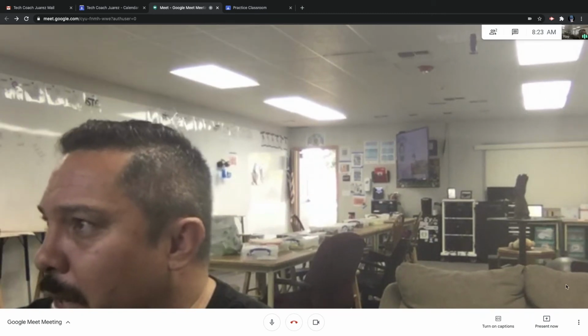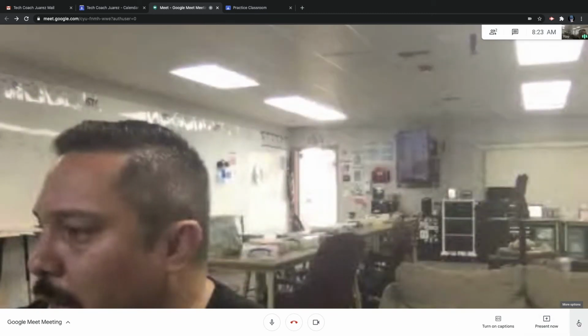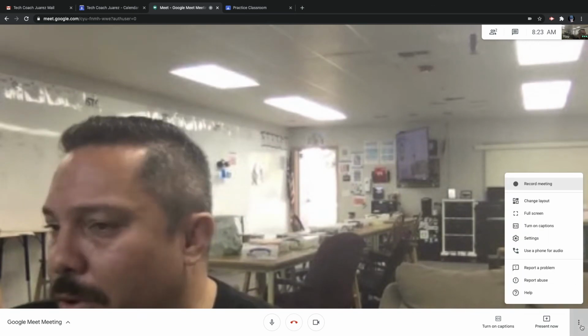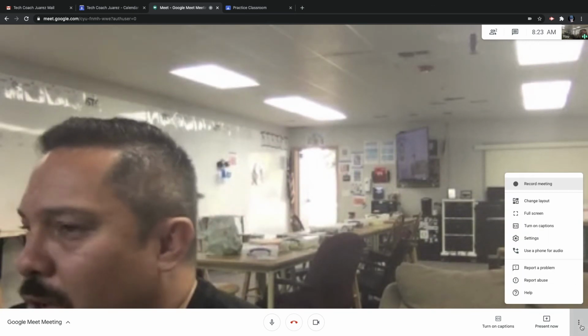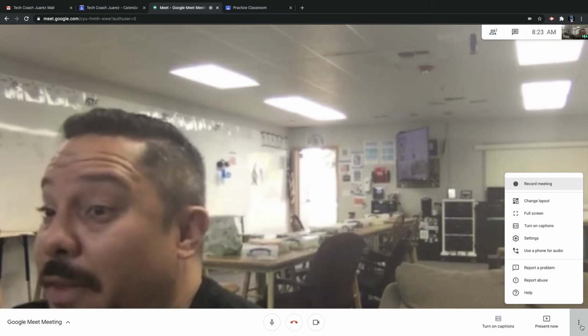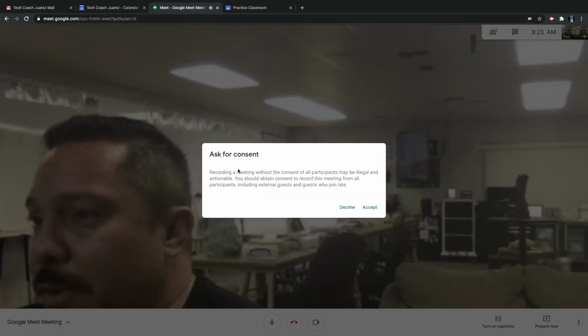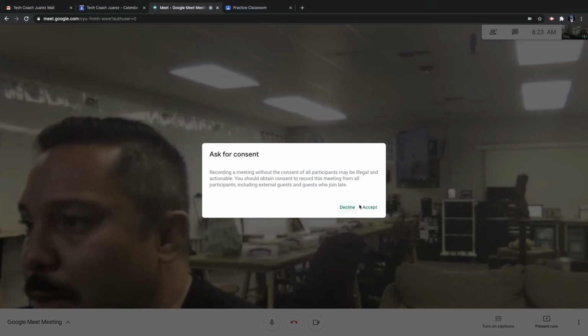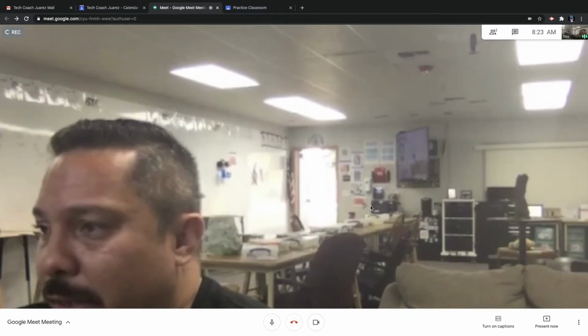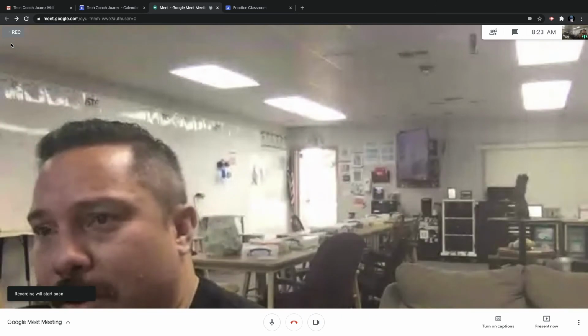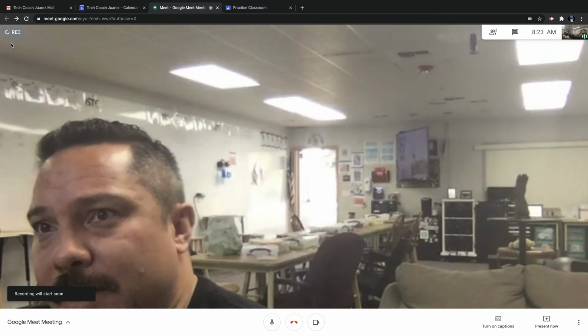And over here in the bottom right corner, I have the three little dots. In the three little dot menus, this is where you find all the cool stuff in anything Google, not just Meet. Here's where you would click to record the meeting. And when you do, make sure you ask for consent, at least let them know that they're going to be recorded. Click accept. You'll see in your top left corner the record button. Once it turns red, it is live and recording.